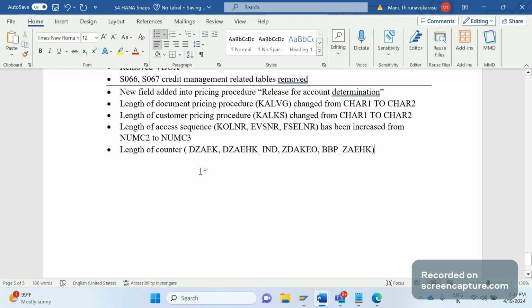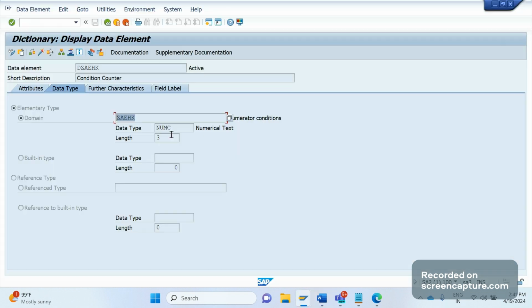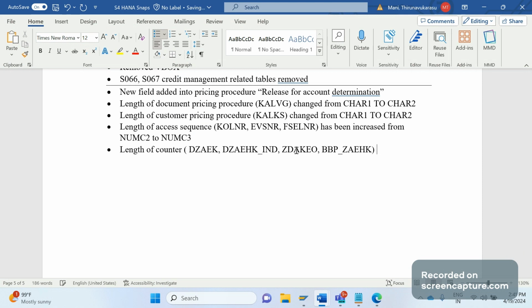See, these are the fields. These are the counter fields used in different places, different tables. It has been used, right? So wherever counter has been used, the data type becoming NUM2, increased from NUMC2 to NUMC3. So in counter also we have an advantage. We can define till 999 counters, right, for any steps.